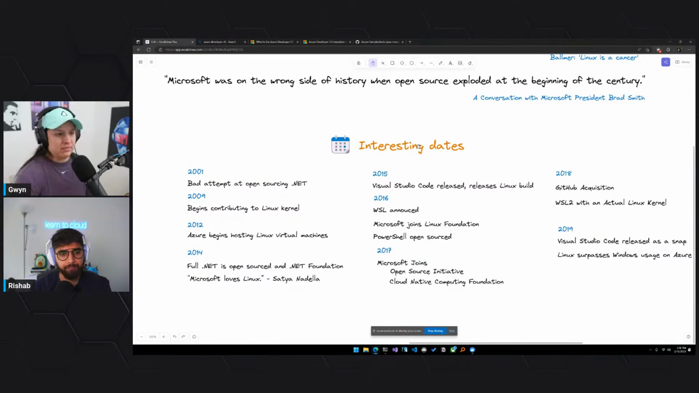Cool. 2015, Visual Studio Code released, and then they released with a Linux build as well, which I think is important. Also, I think about just the adoption that Visual Studio Code has had is 100% thanks to releasing a Linux build and making it available cross-platform. Whereas you compare the adoption of Azure versus Visual Studio Code only with a couple of years apart, right? So it just goes to show that that part of the community has always been very important. 2016, WSL is announced.